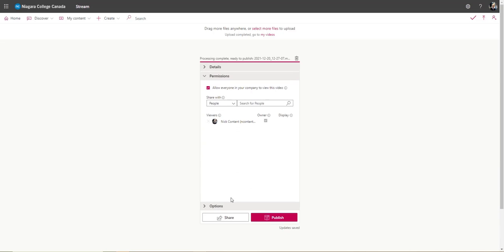In the permissions section, you can control who can see your video, be it everyone in your organization or very specific people with the access that you choose. You can set who can own the video, which enables that person to then edit the settings and edit the video itself. Also things like editing the caption and transcript are also included in that ownership.